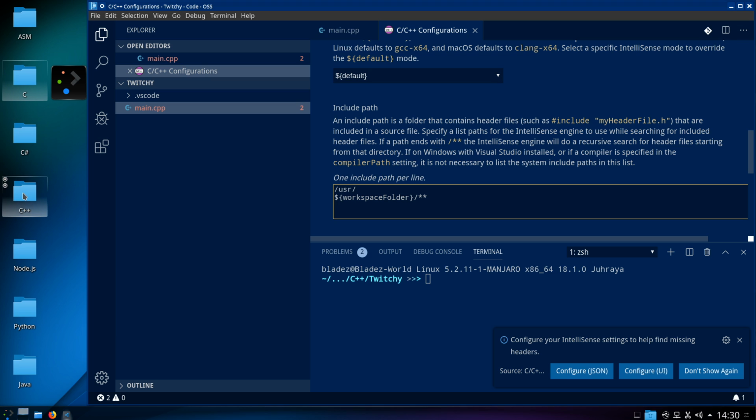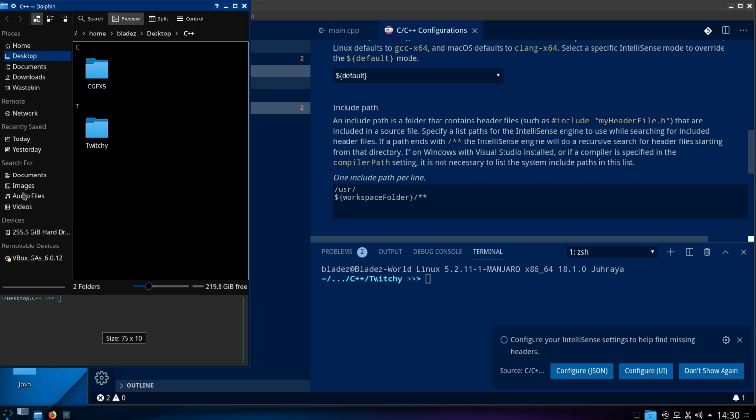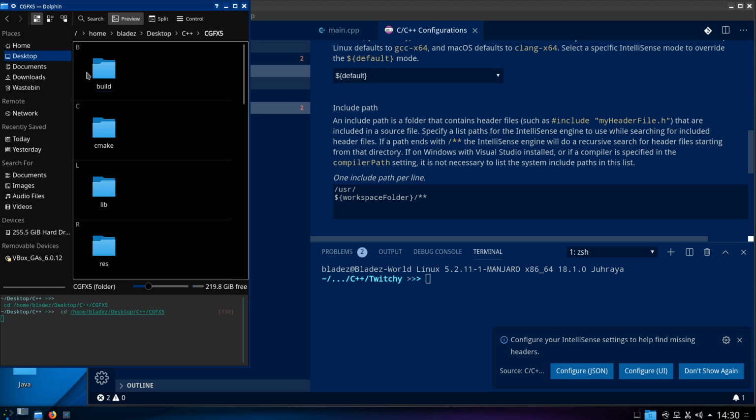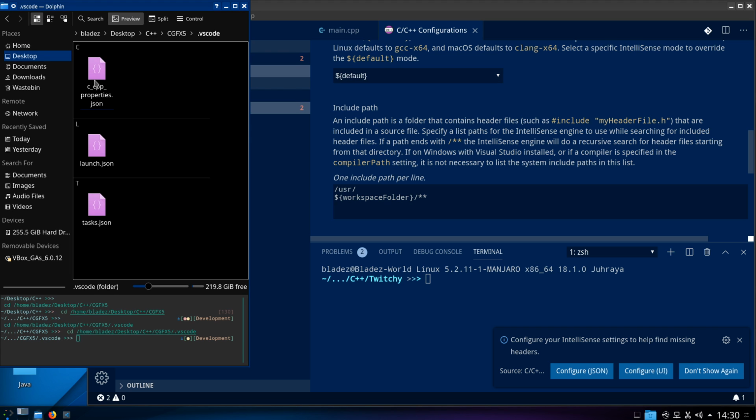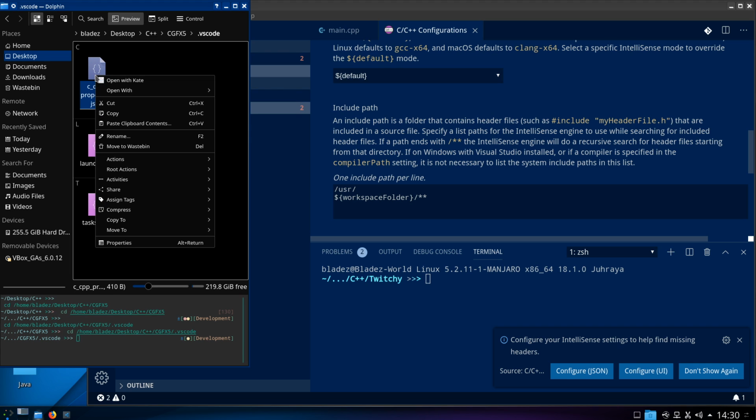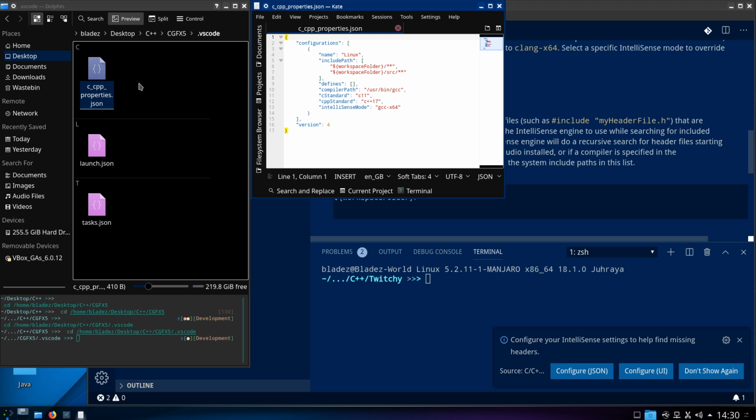Okay, we're in C++, aren't we? Hidden files, please. VS Code. Properties. Open with Kate, I'm not really bothered. Name Linux include path. I don't include it. Compiler path is the same, yeah. So what's it going on about?